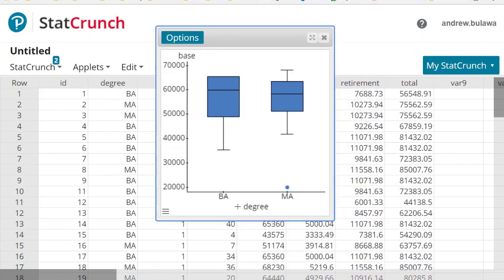So two very different situations. I hope that helps you figure out what to do when you need to compare two variables side by side.